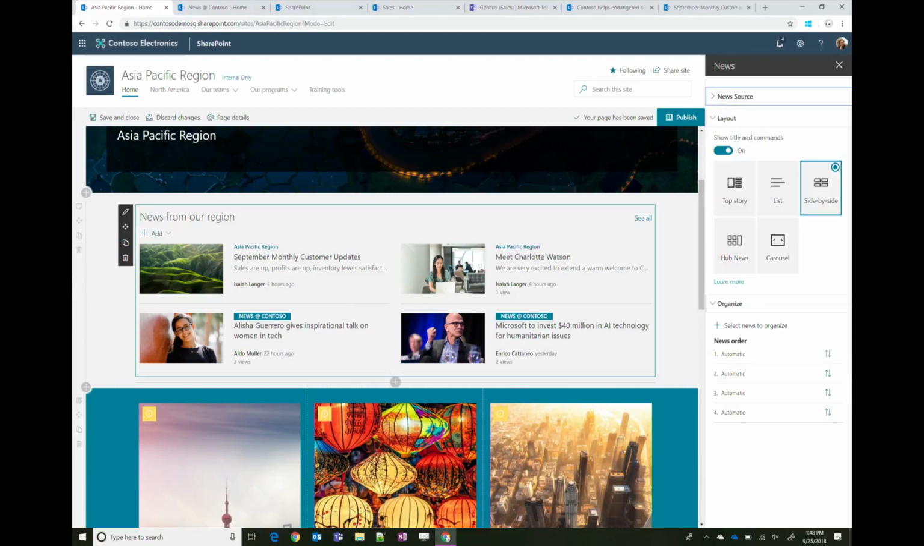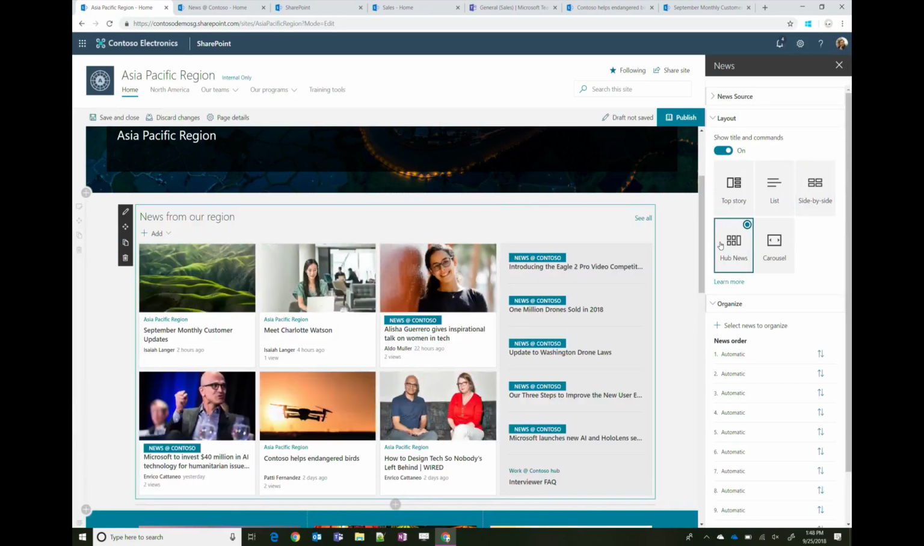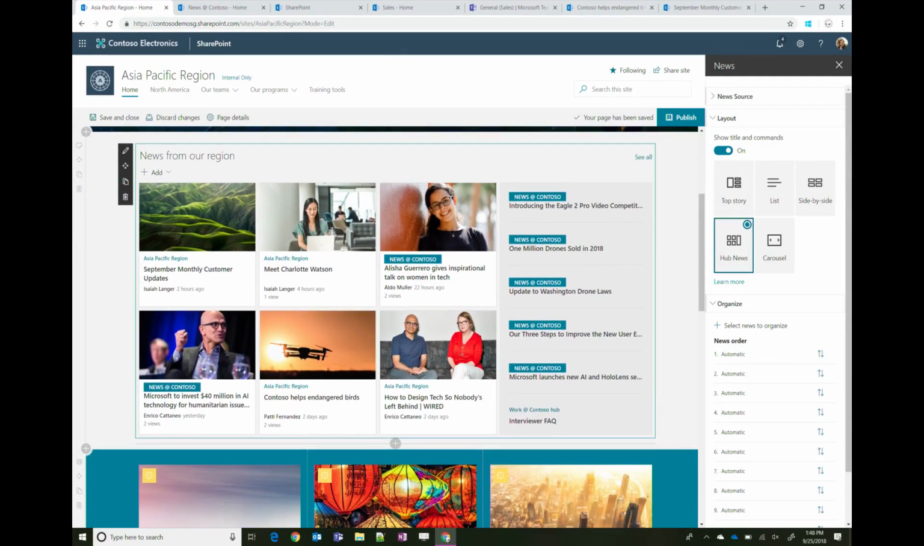As I collapse the news source a little bit, I'm going to show a couple different layouts here for the news web part. We're going to get to carousel in a moment, but for right now, I'm going to select Hub News. As I do that, you can see that the web part is updated. And I want to show a new, really powerful feature that we have called Select News to Organize.